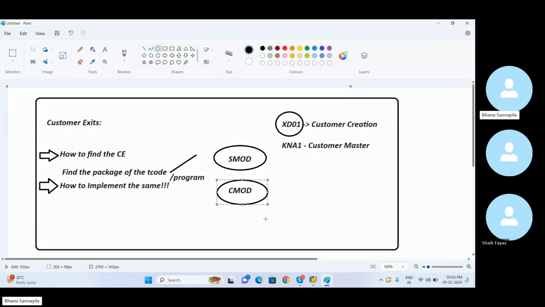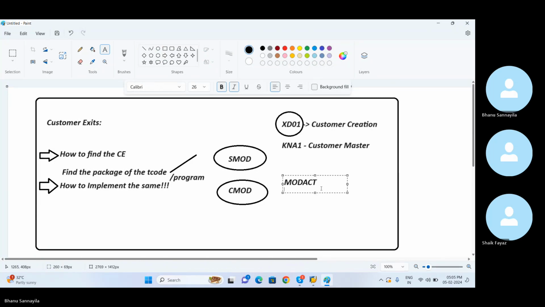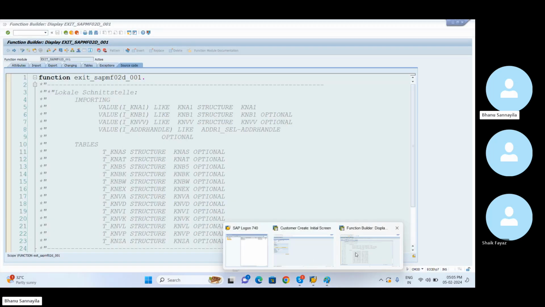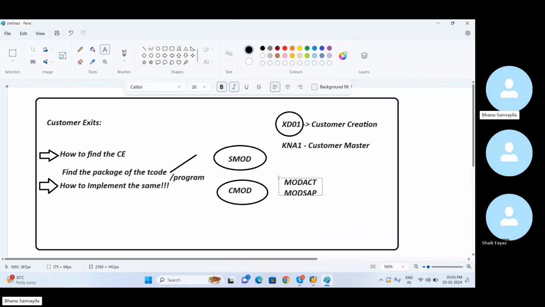Now, the very most important point that we always need to remember is that there are two important tables, MODACT and MODSAP. These two tables are very, very important. I'll give you an assignment today, and I'll explain what to do if we find more exits for a required TCode, and how we should finalize the exit. But before that, I want you to focus on these two tables. These two tables are very, very, very important.